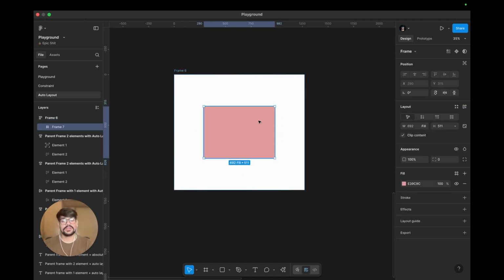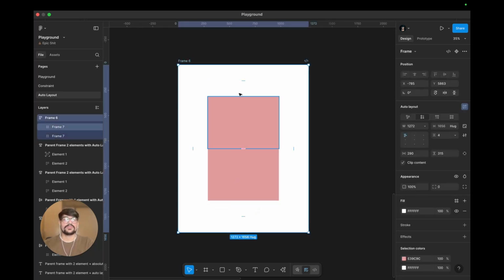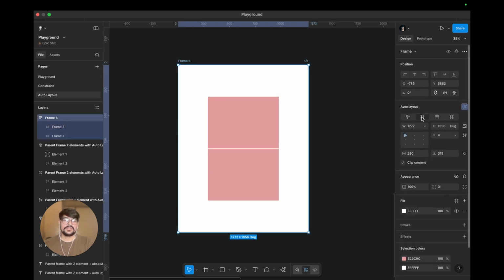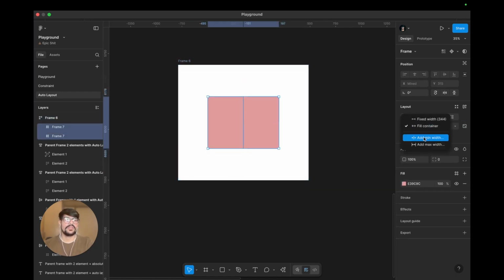I'm going to add one more element, so I'll just duplicate this with the help of Command plus D if you're using Mac, and if you're using Windows, then you can press Control D. Now both elements are stacked vertically, right? But I want these elements to be stacked horizontally, so I'll turn on horizontal, and then you can see there's a wrap feature, right? Enable it.